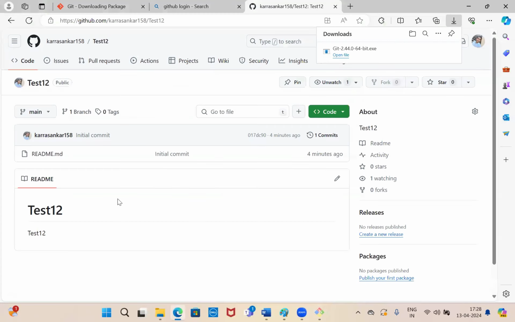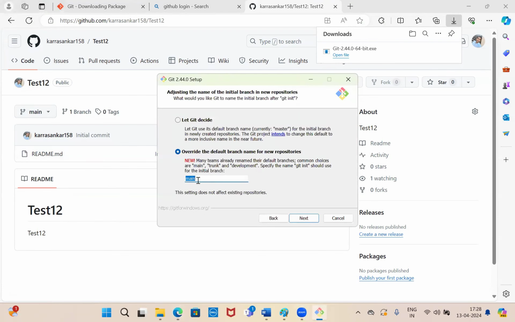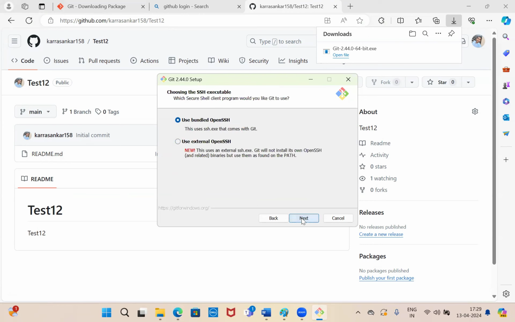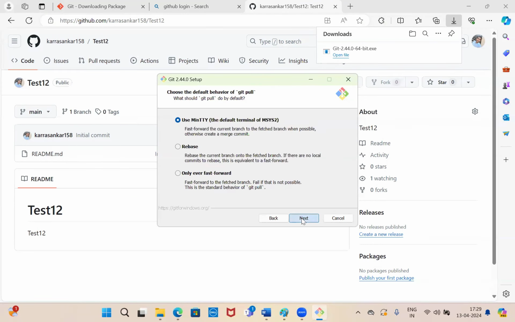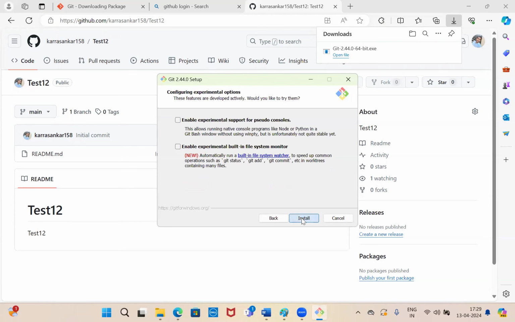Going to our remote repository, main is the default branch name there. So by default master is there, and I am changing it to main, pointing to the main branch. Next. No more changes are required. Just next, install.